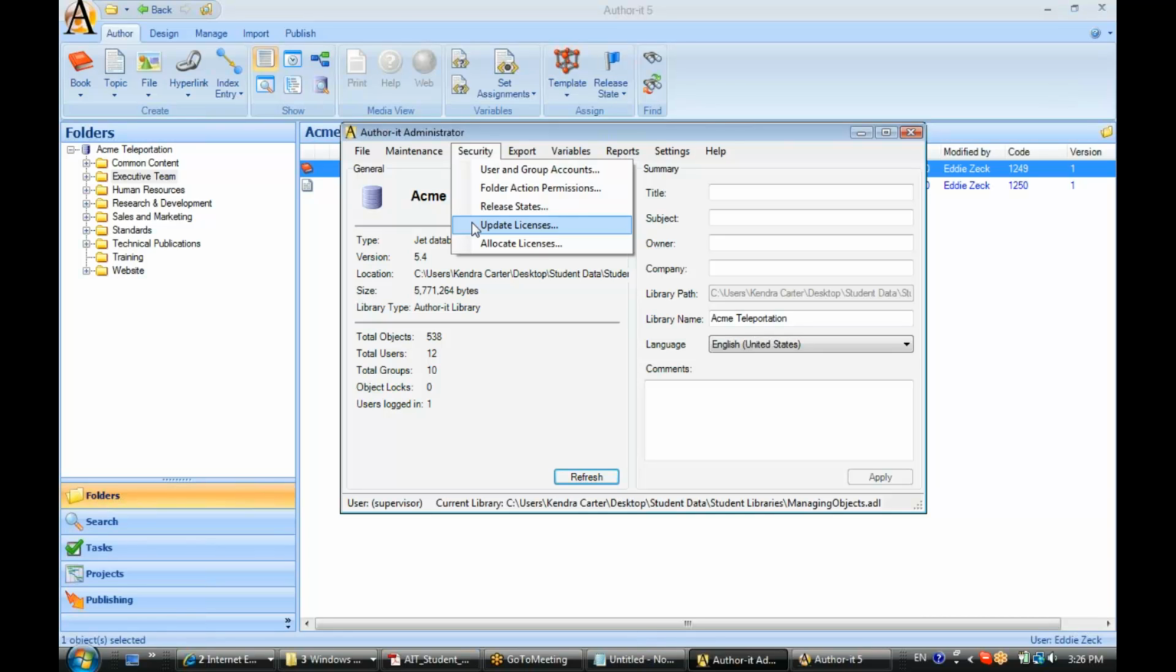Now once you apply that license file to your library, you're not going to have to ever apply it again. Author-it's always going to remember that license file. It's only if you go back to Author-it and purchase something else or make changes to your licensing, they will give you a new license file and you'll have to apply that new license file to your database. Otherwise that license file only needs to be applied the one time to your database.